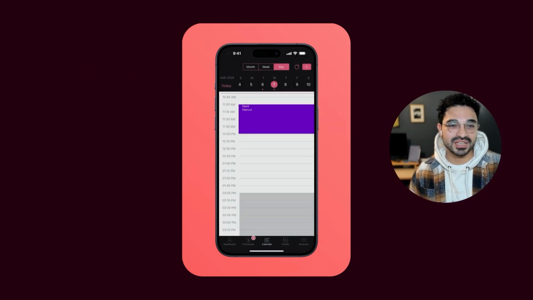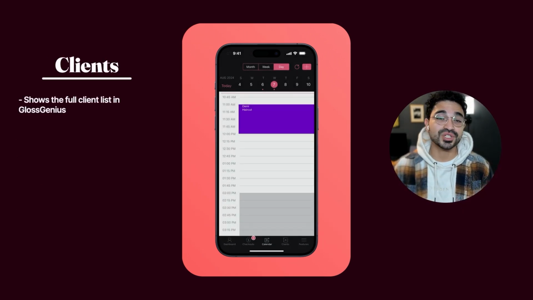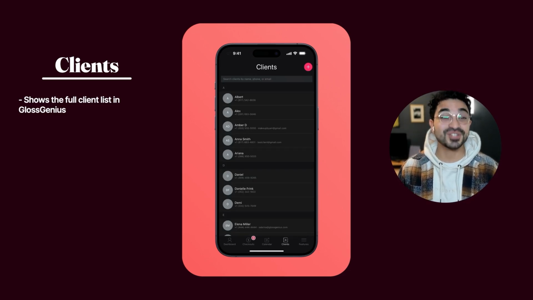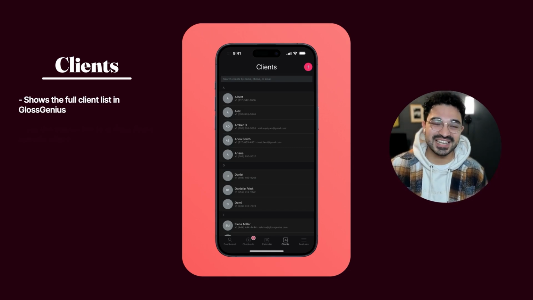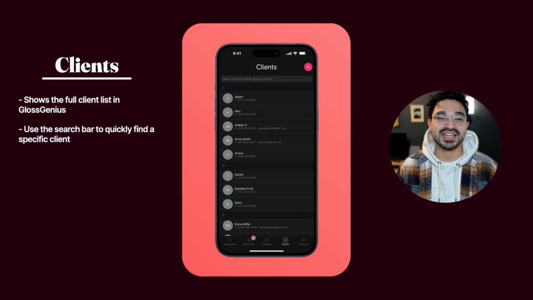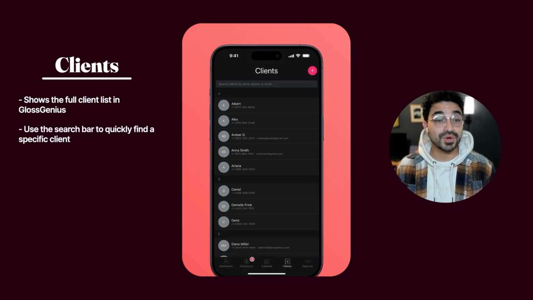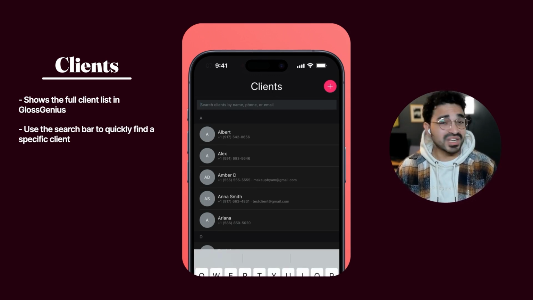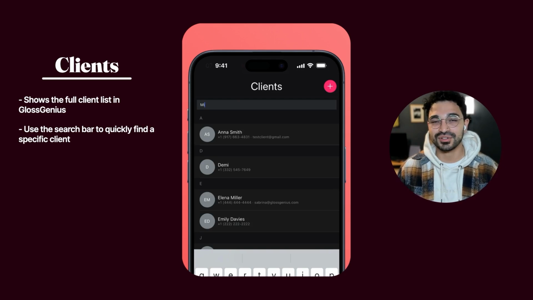Now the next tab is the Clients tab, which will show you the full client list that you have in GlossGenius. The search bar up top here is very handy and allows you to type in any client name, phone number, and email address to quickly find them. And what's great is as you start typing, we start filtering those clients off of your list for you.